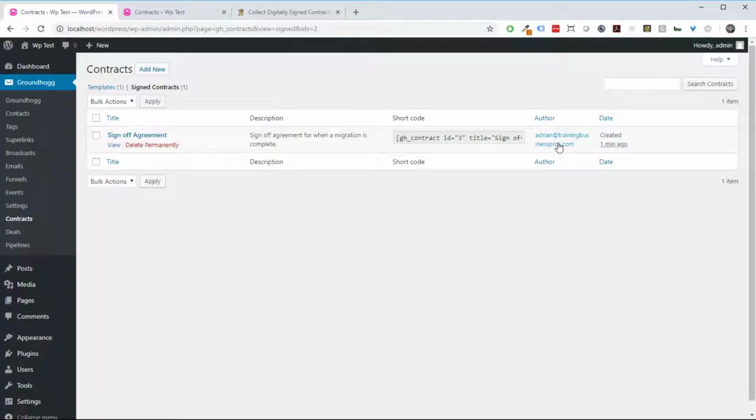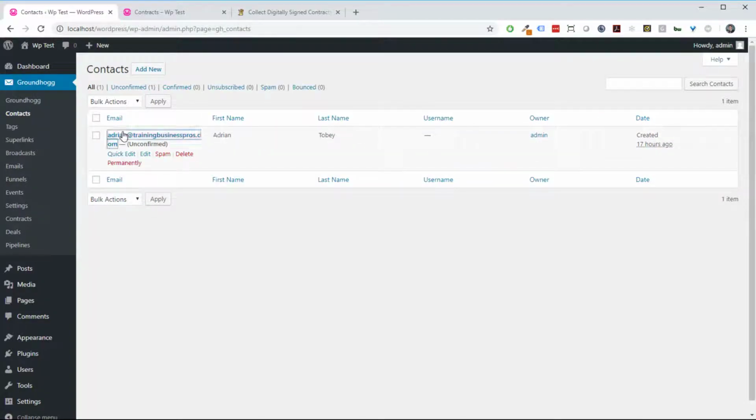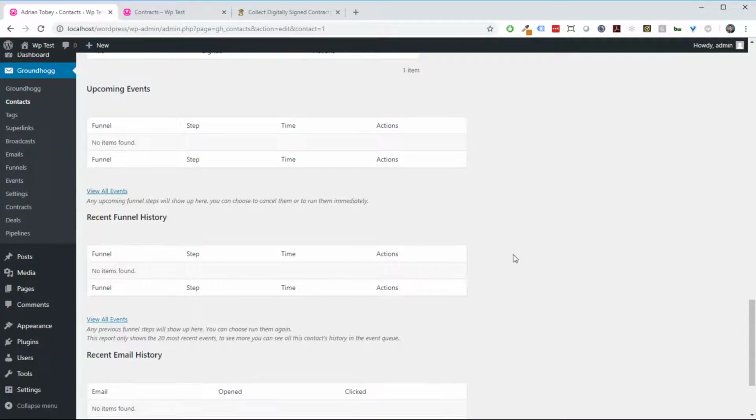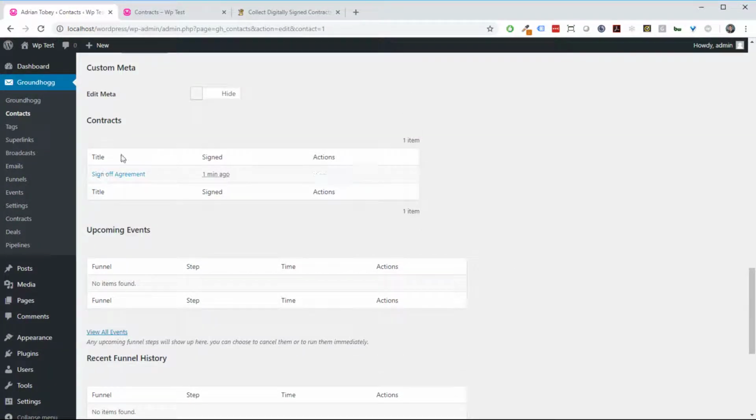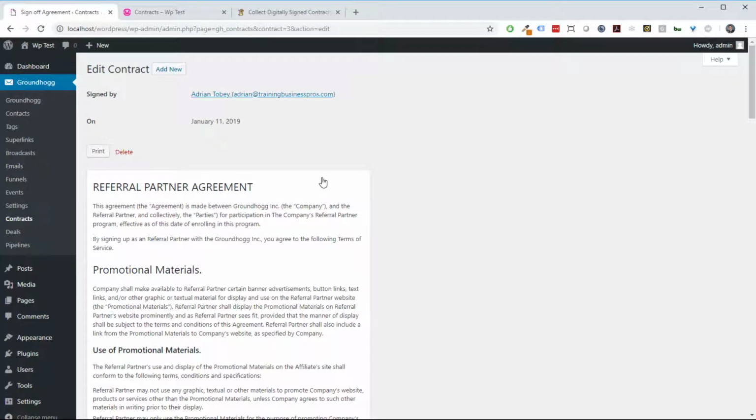I can also go to this contact. So if I open up the contact record for that contact and I scroll down, there is also a new section to show me that that contract has indeed been signed by this contact. I can also click on View here, and this will bring me to an administration screen where I can delete the contract if they need to sign it again or something.